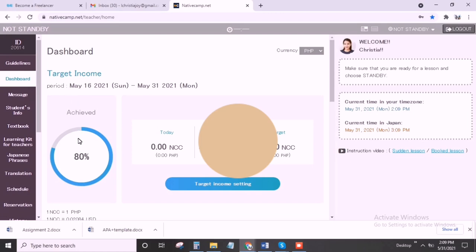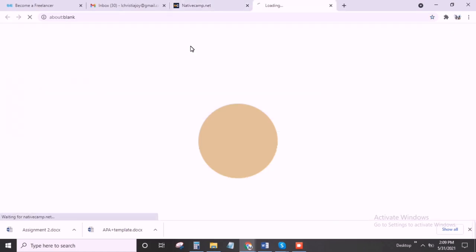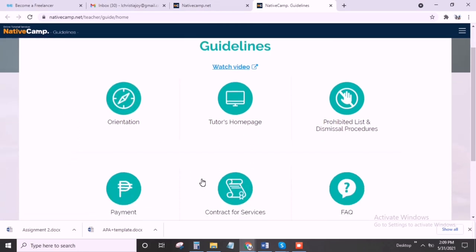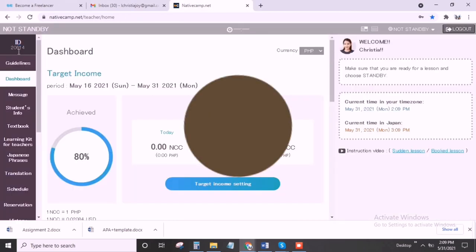So this is the website itself. Its very first part we have is guidelines. Everything that you need to know about the company, yung policies nila, kung paano mo i-set up ang iyong profile, it's in here. This is like your ID number. Not standby mode. Once you log in, automatically nasa not standby mode ka talaga. If you want to start receiving students, you should change this to standby mode.